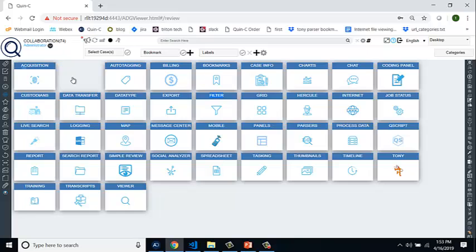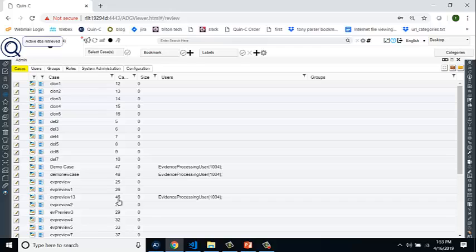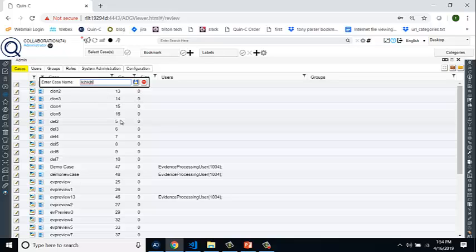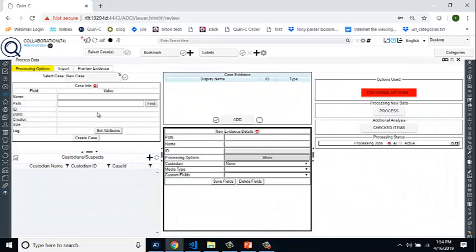So let me just open up the admin widget here. Go to cases. You can see I've got a ton of cases here. But if we wanted to create a new case, it's as simple as just clicking here and then entering the case name here and clicking save, and that will create a case for us. Like I said, I'm not going to do it here. Instead, I'm going to go to the process data widget and do it there.